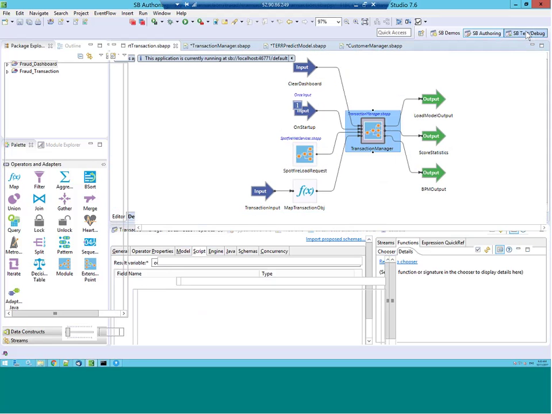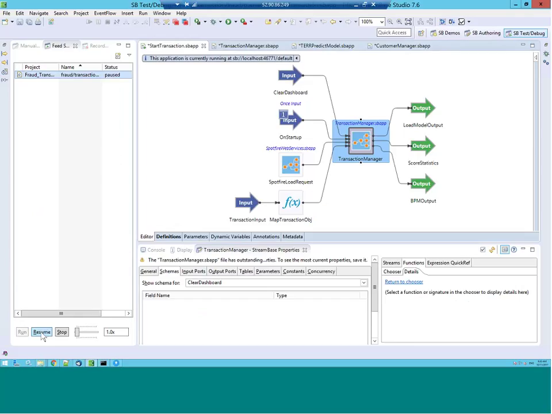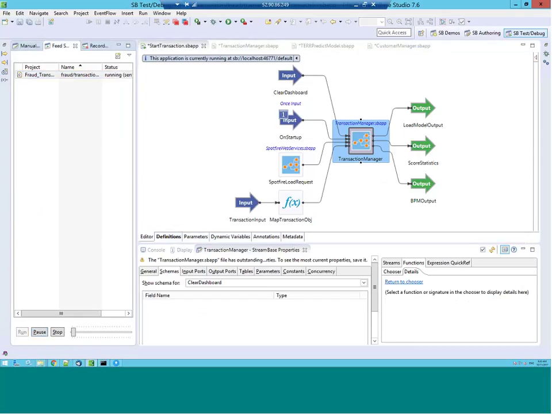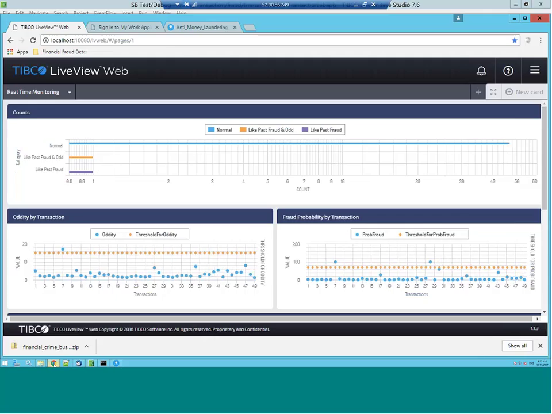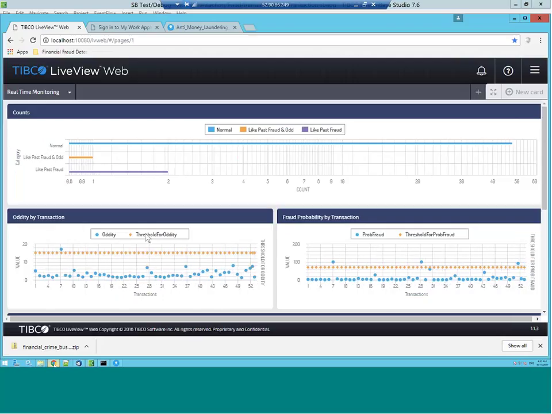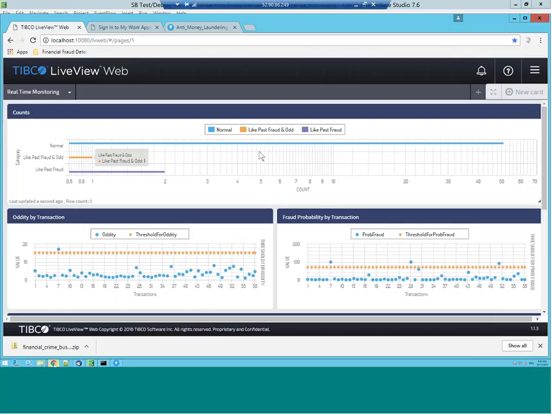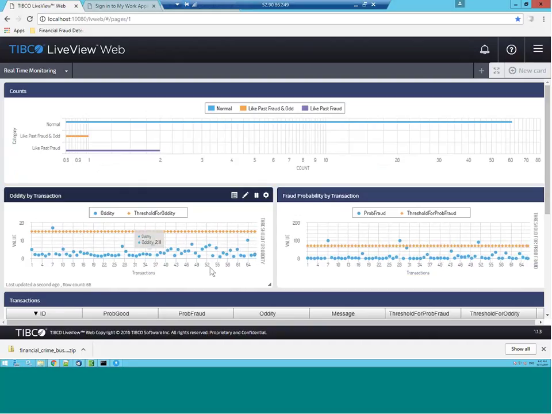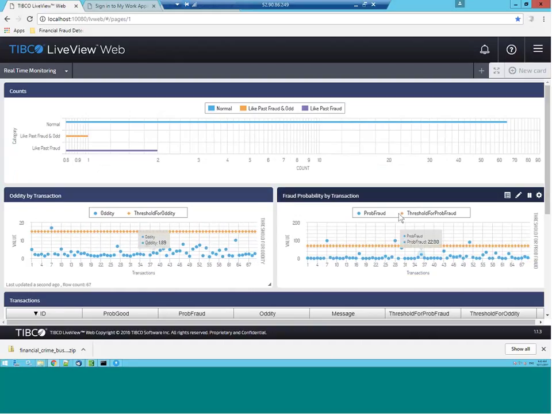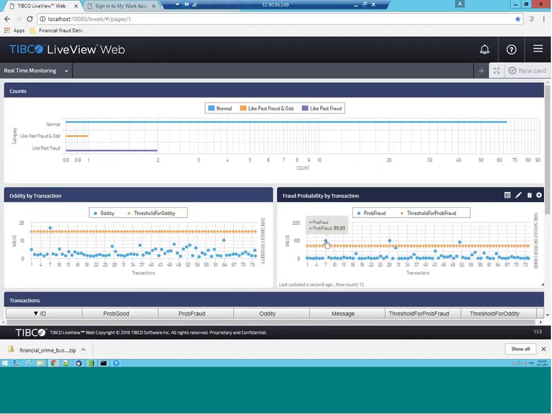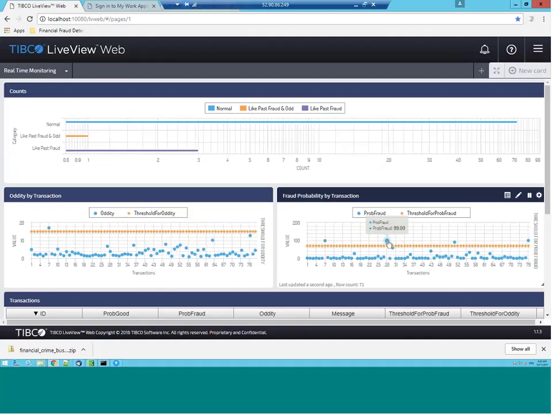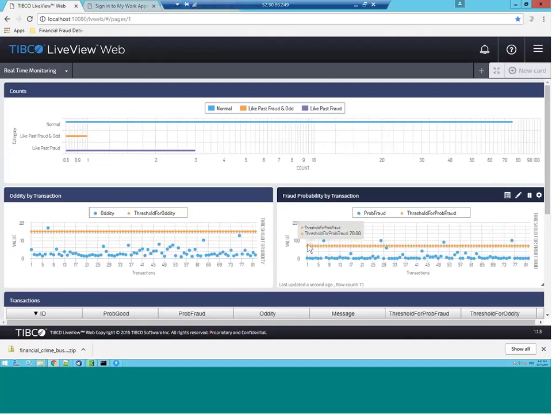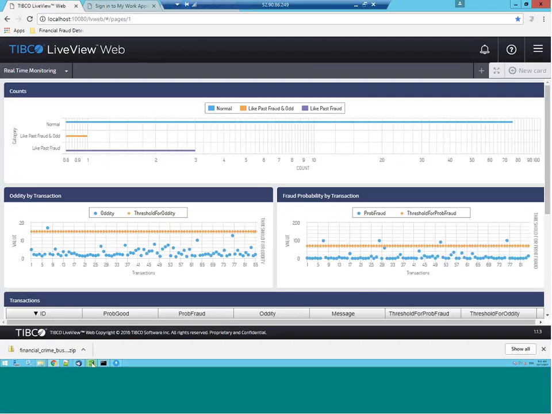So now I'm going to go into debug mode just to resume my data feed. And I can see now the live view dashboard where I see the real-time action of my transactions coming in and being scored by the unsupervised model and the supervised one, and also those that are above the threshold, where the threshold is in orange.